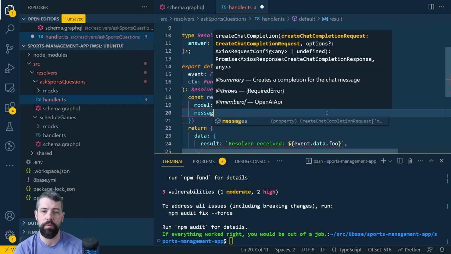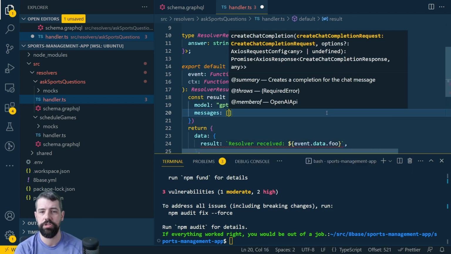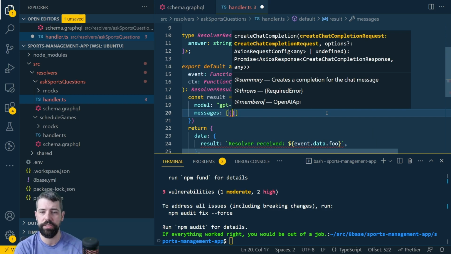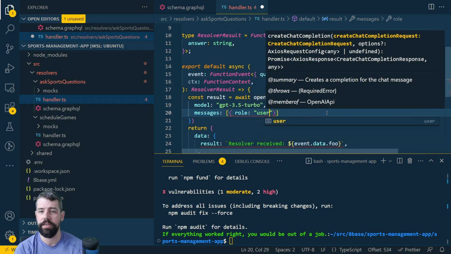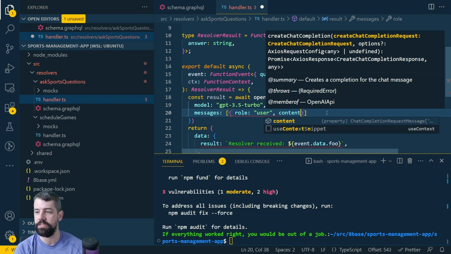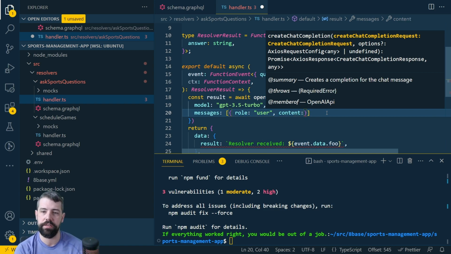And then I want to pass a message to this model. And this message is an array of objects, but I only need to pass in one object. It takes a role. And here the role is going to be our quote unquote user. And then it takes the content. And the content that we want is the question from our event data.